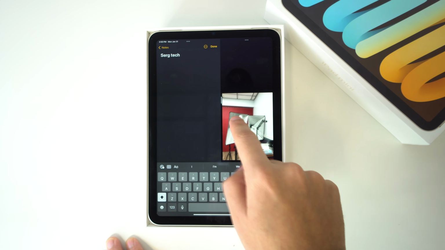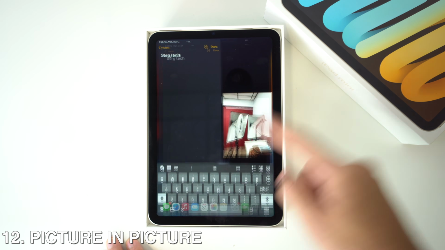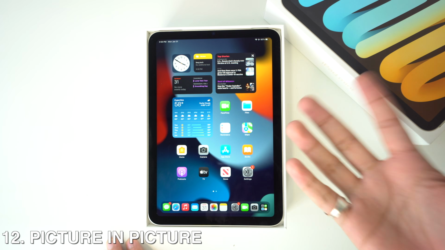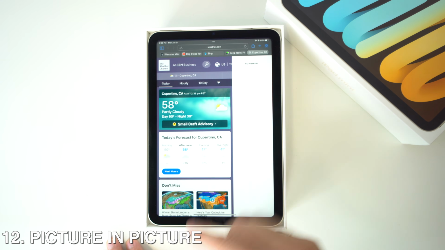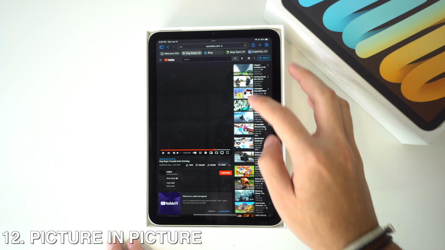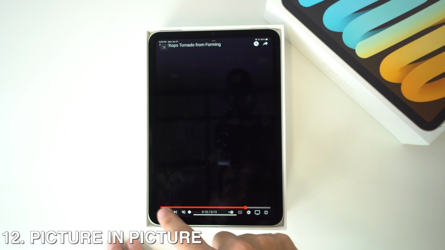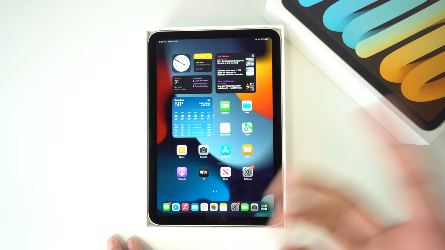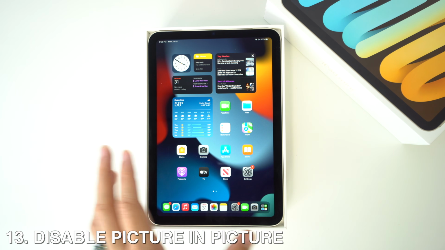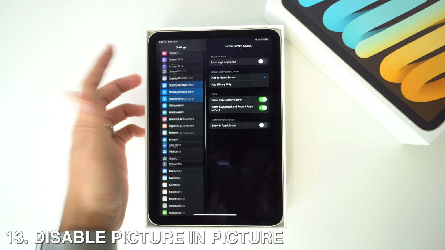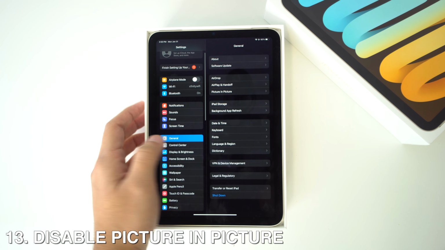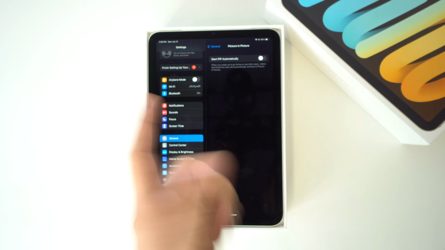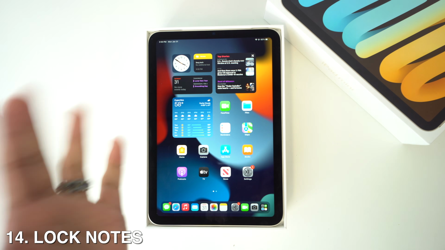You can also watch videos in picture-in-picture, and this feature is enabled by default when you're watching a video on an app like Netflix or maybe Safari. Just hit the home button or swipe up to go to your home screen, and the video will continue to play in a small floating window that you can resize and move around. If you want to disable the picture-in-picture, just open up Settings, head to General, and then Picture-in-Picture, and then deactivate the toggle.